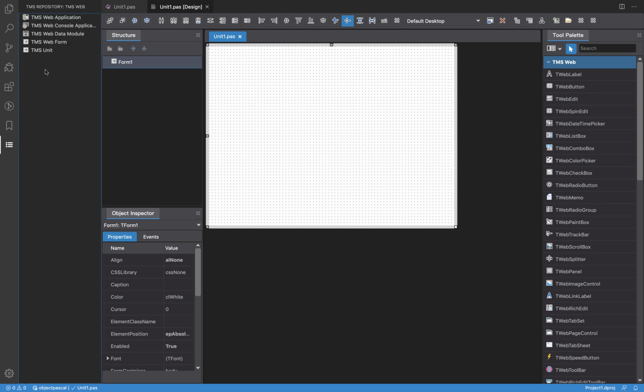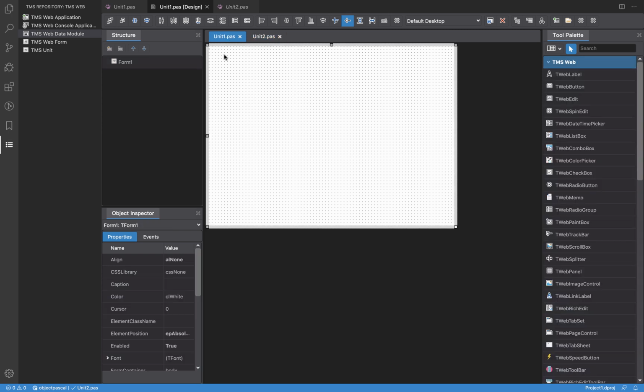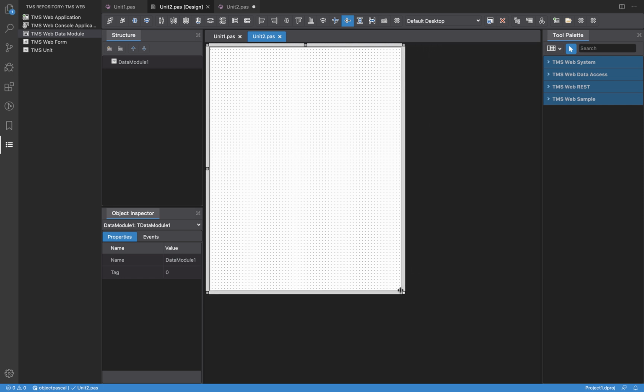Let's go to the repository, and here you have a new entry which is called data module. If you click here, a new data module will be created, which basically the main difference that you will see between a form and a data module is that you have a bezel here. Okay, so that is the difference. This is the form without the bezel, and this is the data module with the bezel.